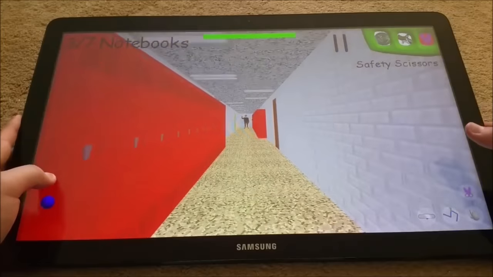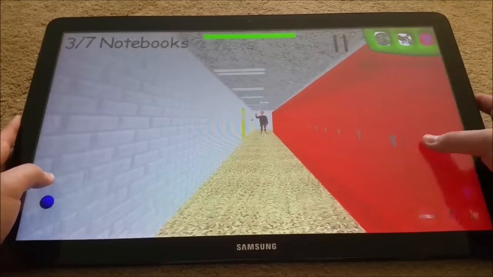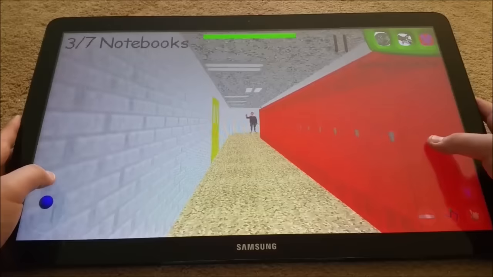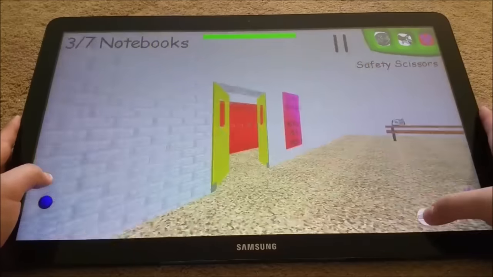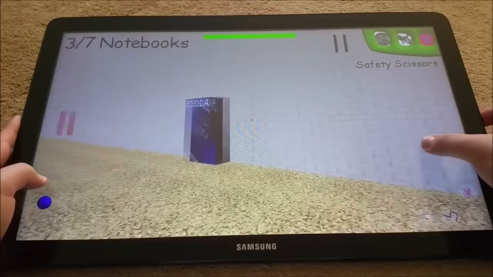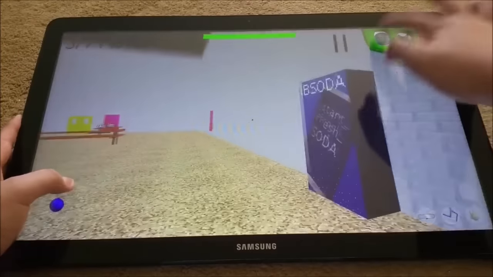But wait, what is he doing? He's moving back and forth. What is he doing? What is he doing? Why is he moving back and forth? Oh, okay. No, Playtime. No. Using safety scissors. No.